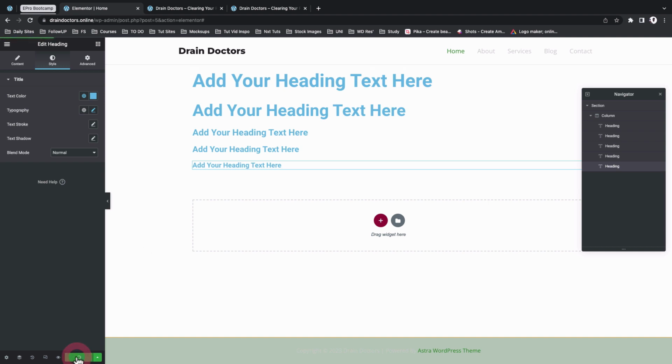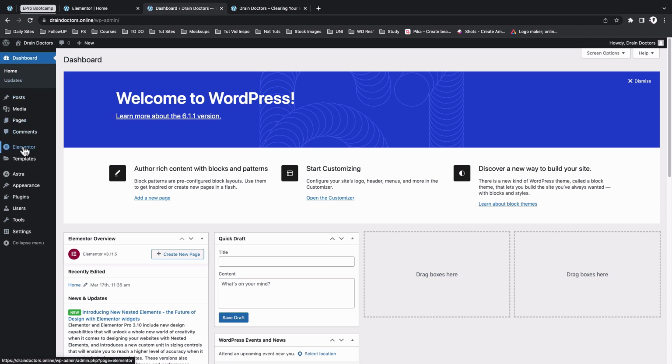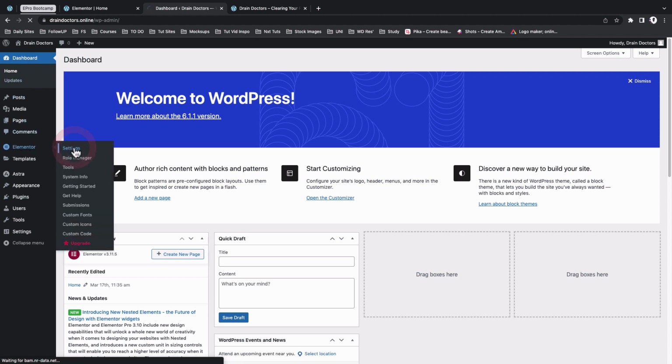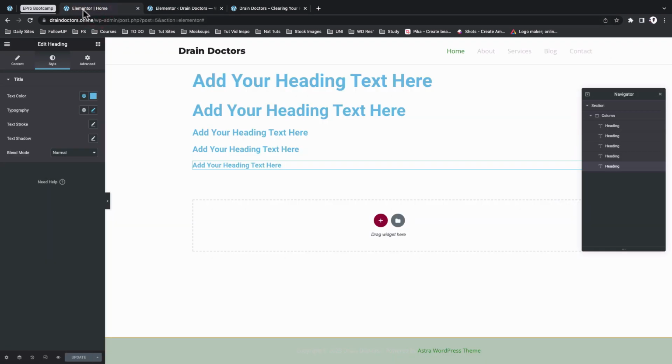To do that, I'm going to first of all update. I'll come back here to our dashboard. I'll open up the Elementor settings, and just under settings, we are going to come here to disable default colors, and also disable the default fonts. And that way I'm able to inherit the fonts from my theme. I'll save changes. I'll come back now to my homepage that is opened up in the editor. I'll reload.